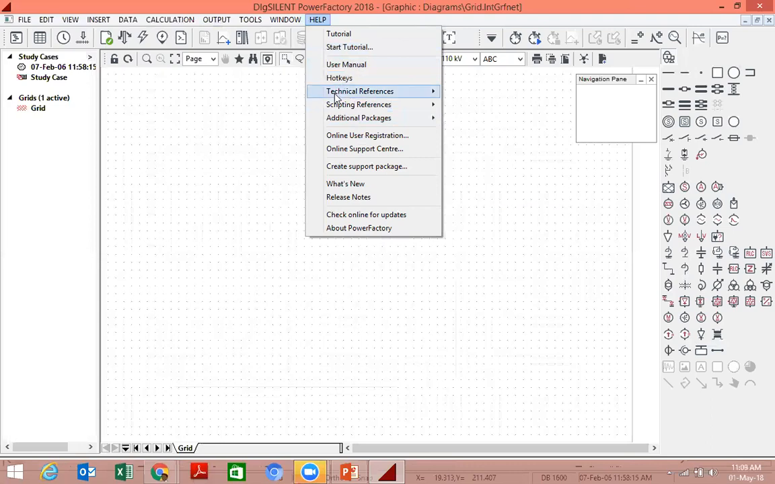And then technical references, here are the technical references. You will get some of the models, production devices, result variables. In the scripting reference, DIgSILENT has three ways of calculating things. One is the single line diagram. One is you just pick and drop these things. You connect with the other equipment, design the network, and then you just simulate the network.